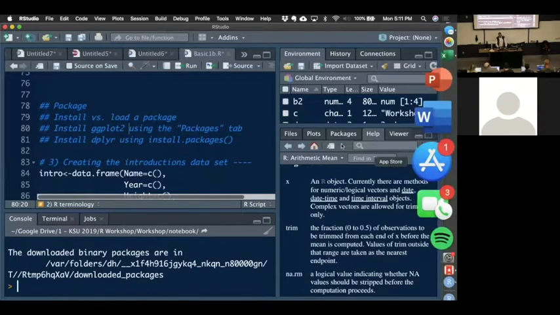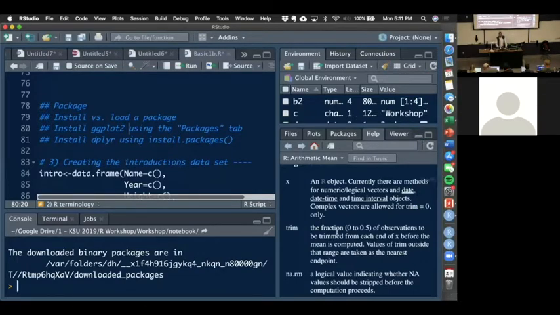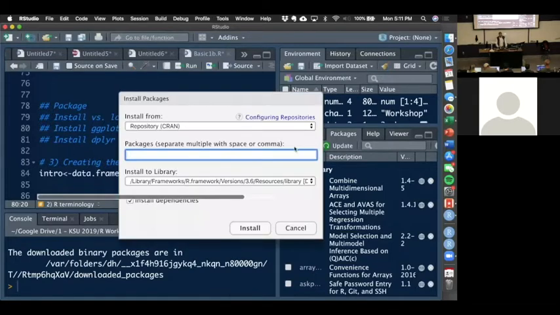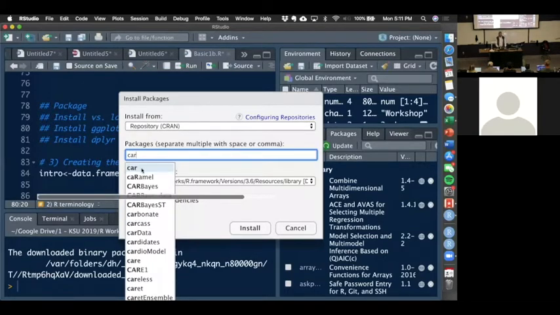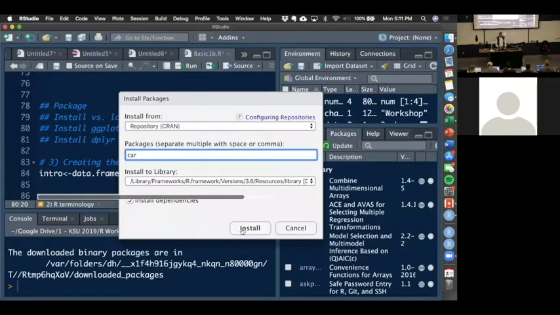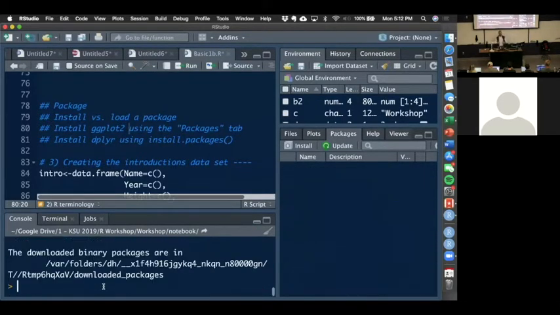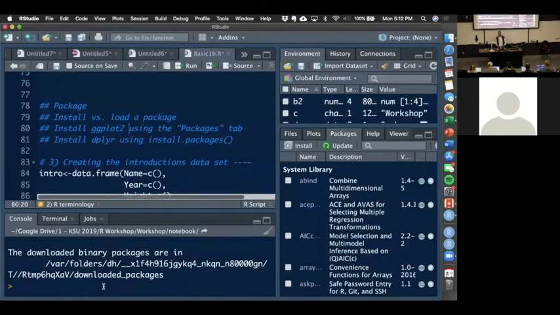The other way is on this right-hand side, you have the Packages tab. If you click on that Install button up there, it's actually going to give you this window, and then here you can type the name. So if I type car here, it finds it, and then I can say install. And what that does is it basically just creates the install.packages function for you and sends it to the console without you having to think about it.